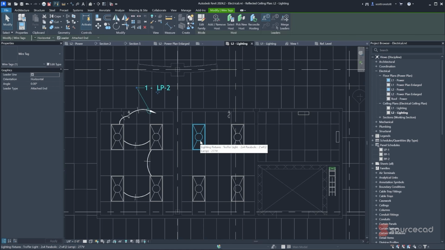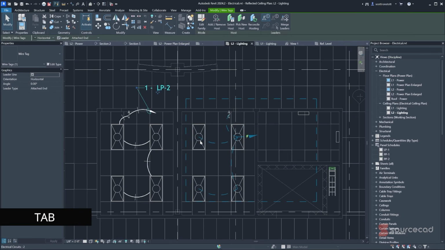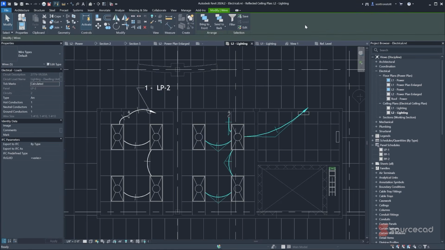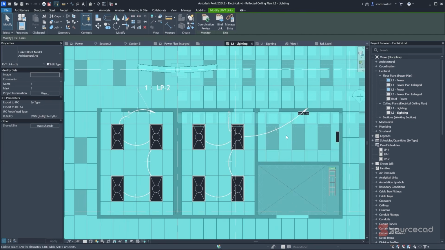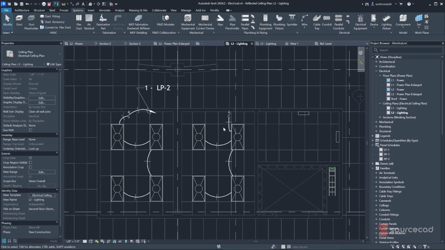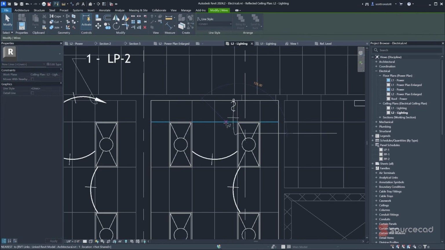So I will position the cursor over one of the light fixtures and press the tab key repeatedly until we get to this mode, and then click, and then add arc wires. And again, I want to just select this one and delete it. And I'm just going to tidy this up a little bit.